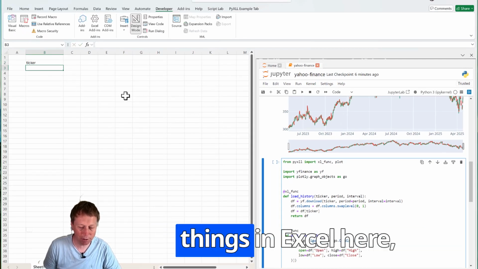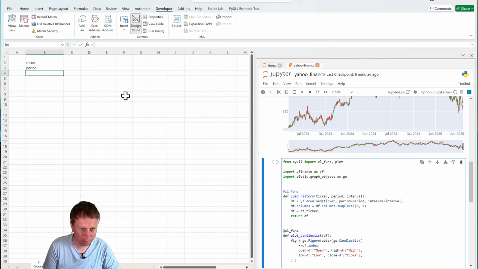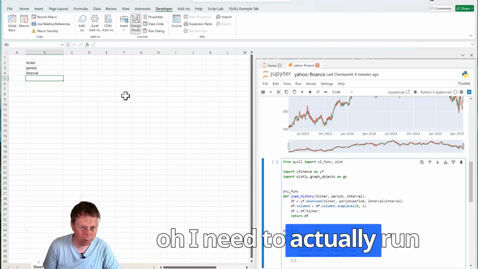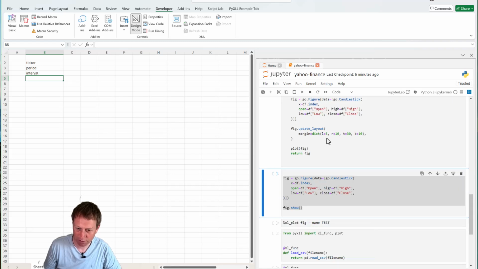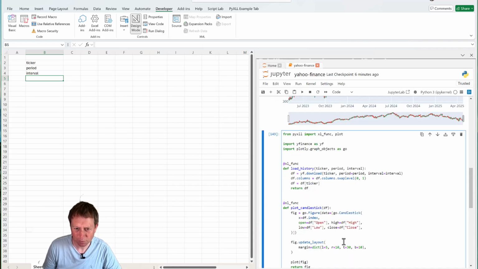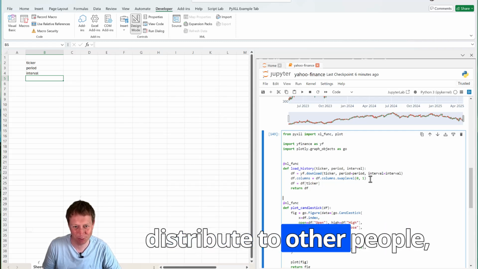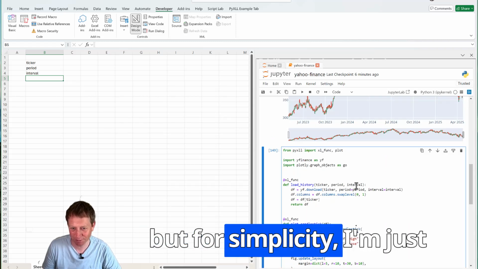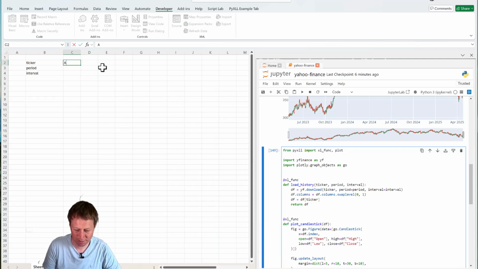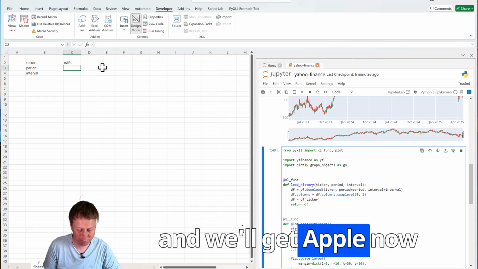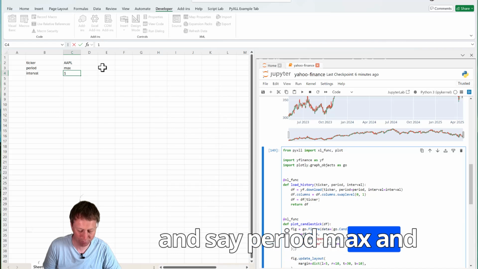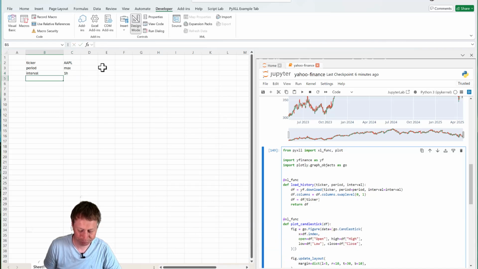So let's create some things in Excel here. Period, interval. Oh, I need to actually run this cell as well. So run that. Again, this is what I'd usually do in Visual Studio in a way that I can then distribute to other people. But for simplicity, I'm just doing it here. And we'll get Apple now and say period max and interval 1 hour.